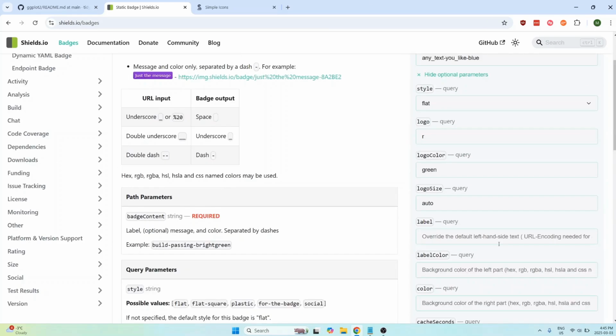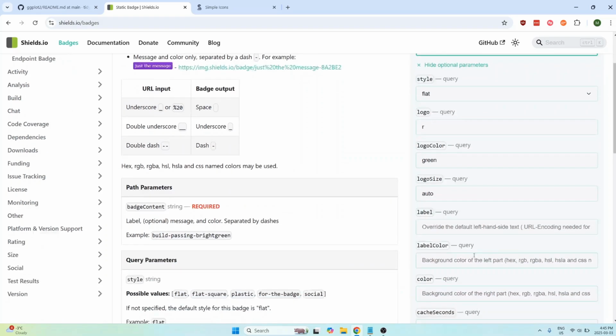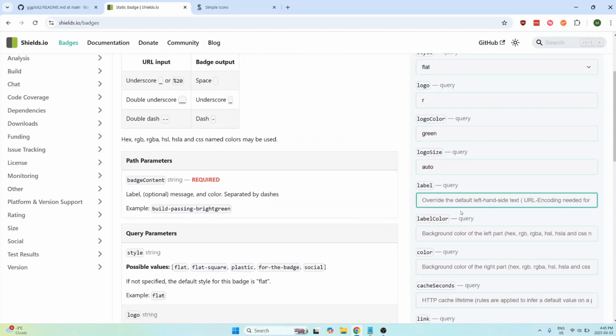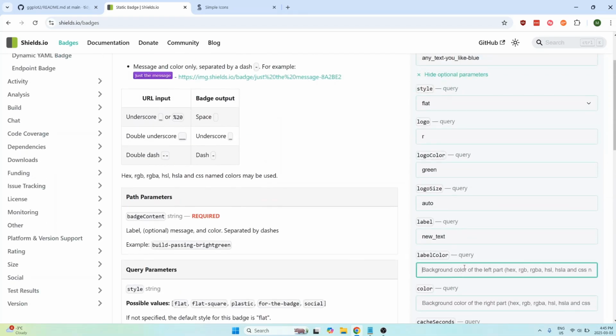I can also change the text on the left-hand side of the label. We already did that up here. But if we wanted, we could use this option instead. For example, if I change this to say new text, this is what I get. I can change the color of the label, which is the background of the text on the left side.